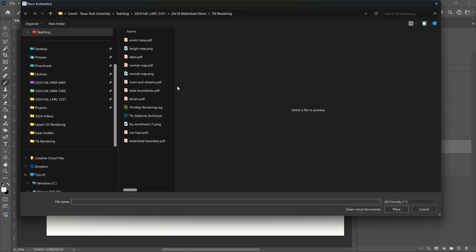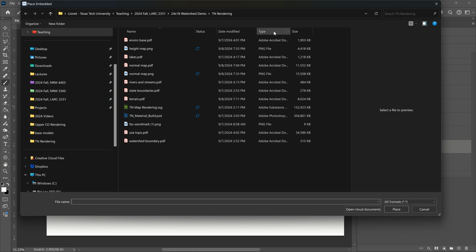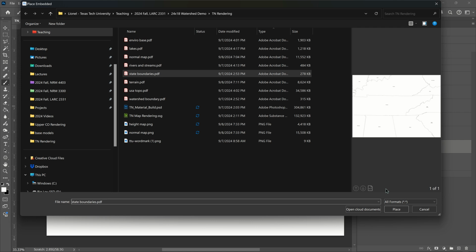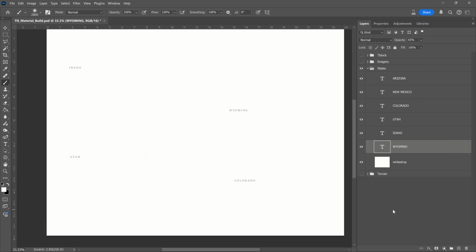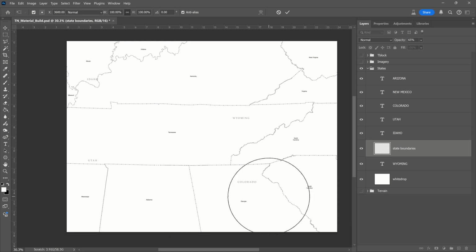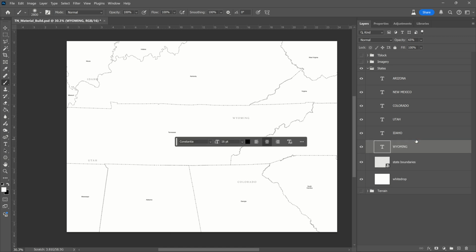All right, so let's go to our states. And let's sort these by type. So I'm just looking at these guys, state boundaries. Okay, we're gonna place that, hit enter, and hit enter again. Okay, very nice. All right, now let's move all of these state names, sorry, that I gave you, on top of the boundaries.